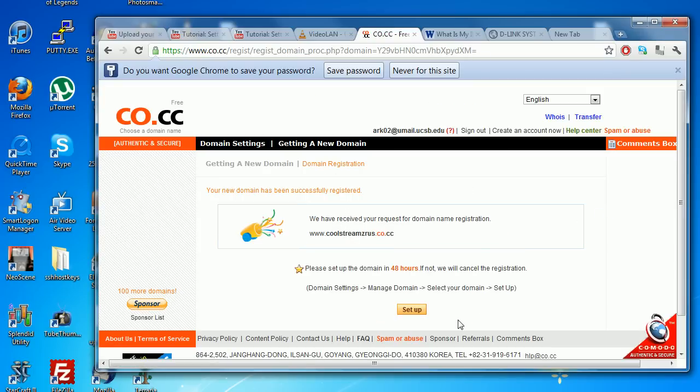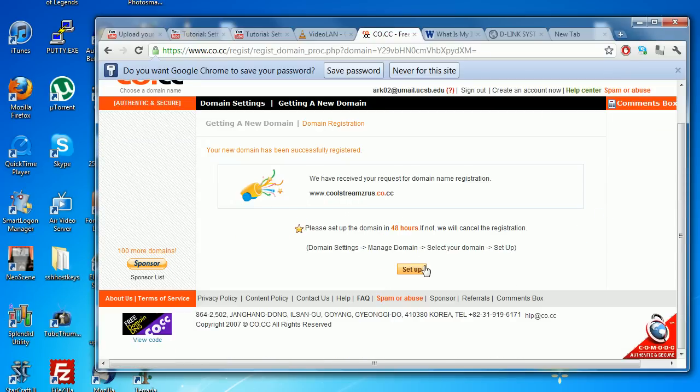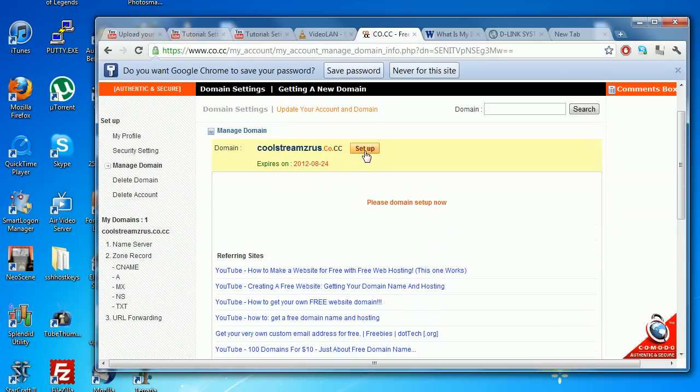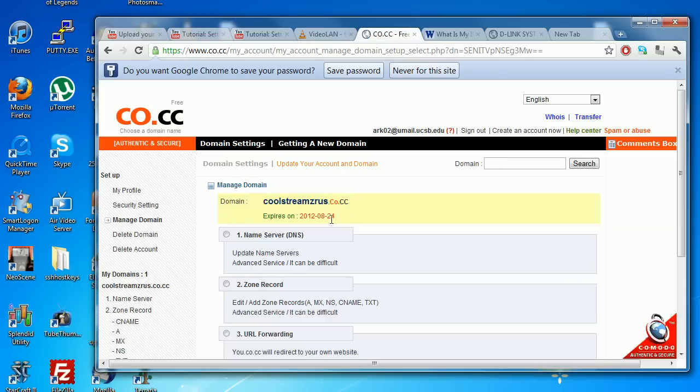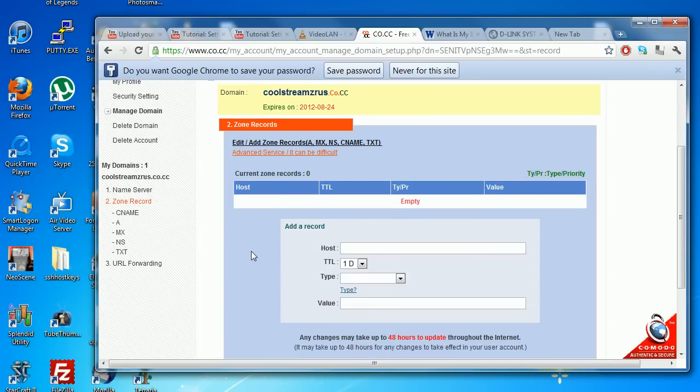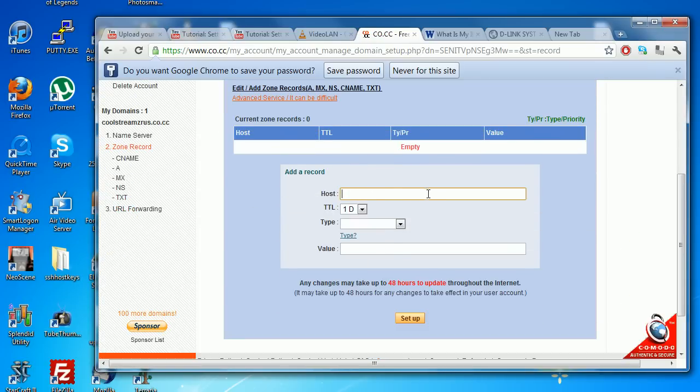Alright. So now you have to set up the domain, and it takes a couple days for the settings to sync in. But when you set it up, you're going to click on setup, and then you want zone record, and then for the host you're going to type in your public IP. For us it was 69.62.51.37. Remember, this is on whatsmyip.com.